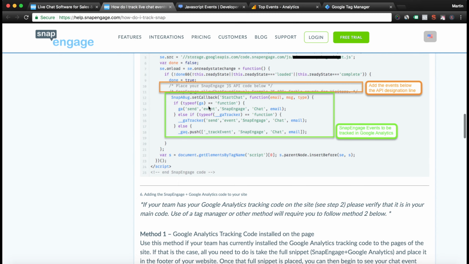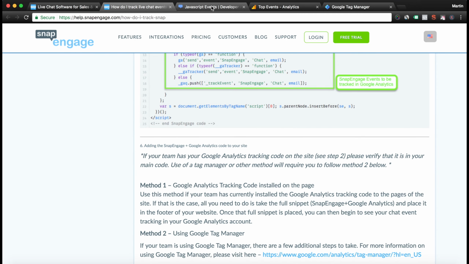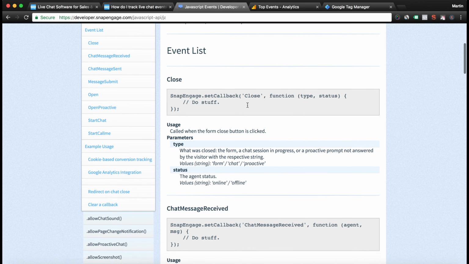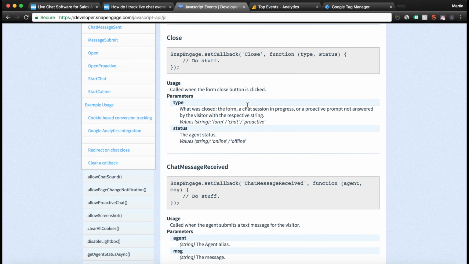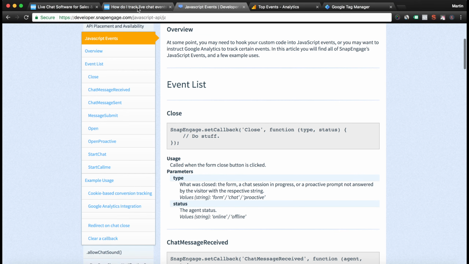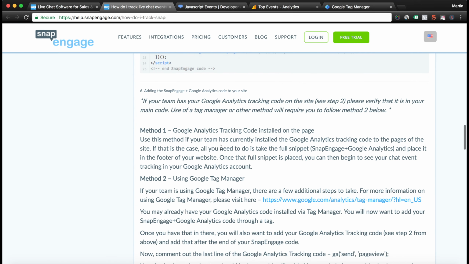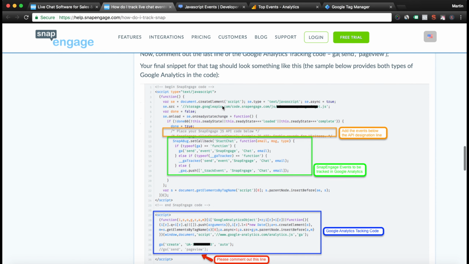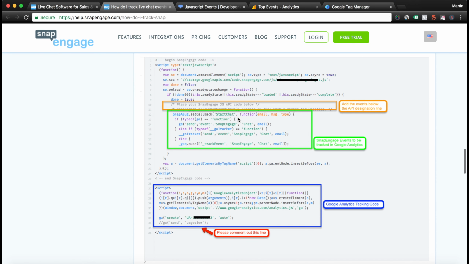But I take it another step, because I want to track everything, like how many people submit the live chat, click the email us, or even the live one. So I came across this, you look at here, review everything. I will paste this link below. The next example will show you the additional code you must put together with Google Tag Manager. It says to add the events below for the API destination line.